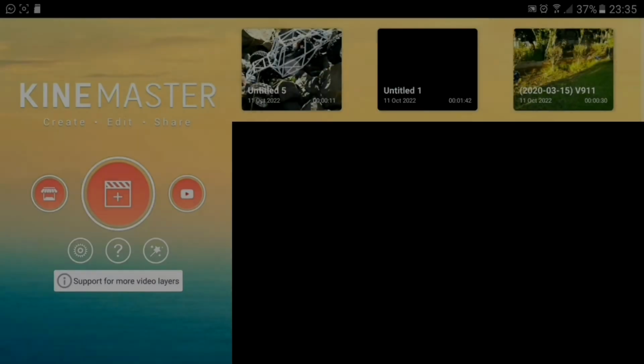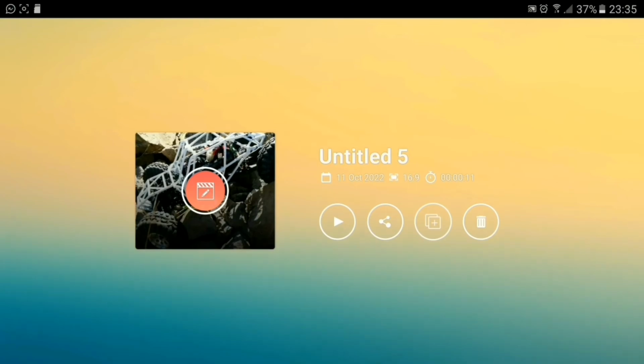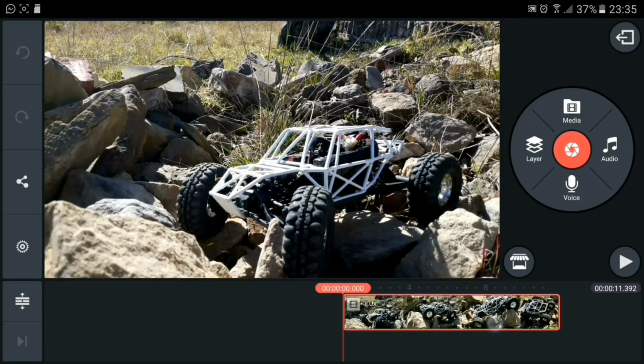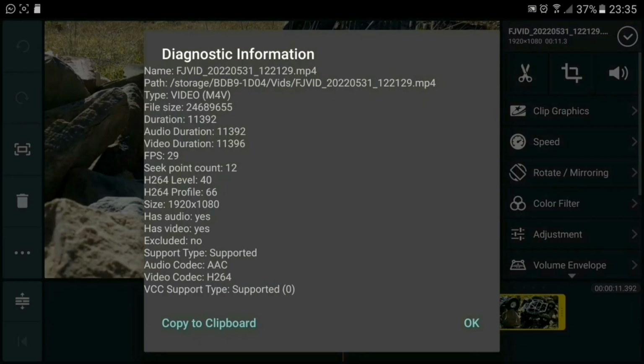So let's look at what happens again. If we go back to the same video, there you see it works now because we've changed the SD card's name.